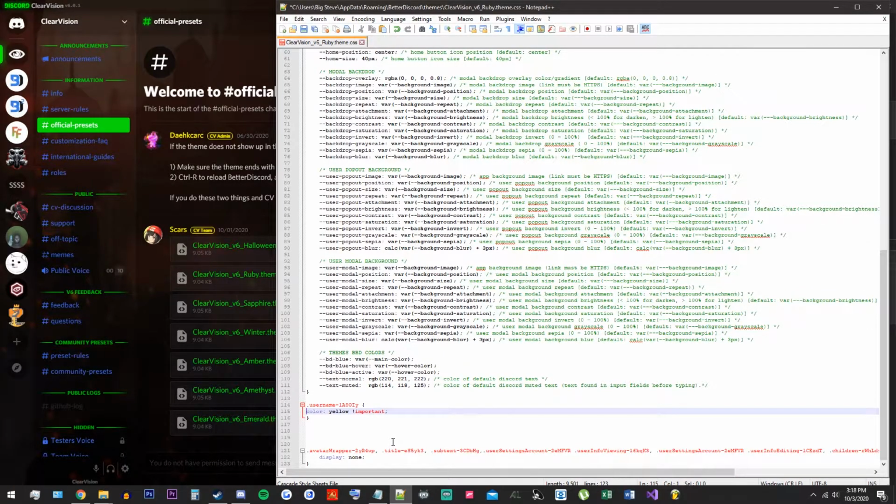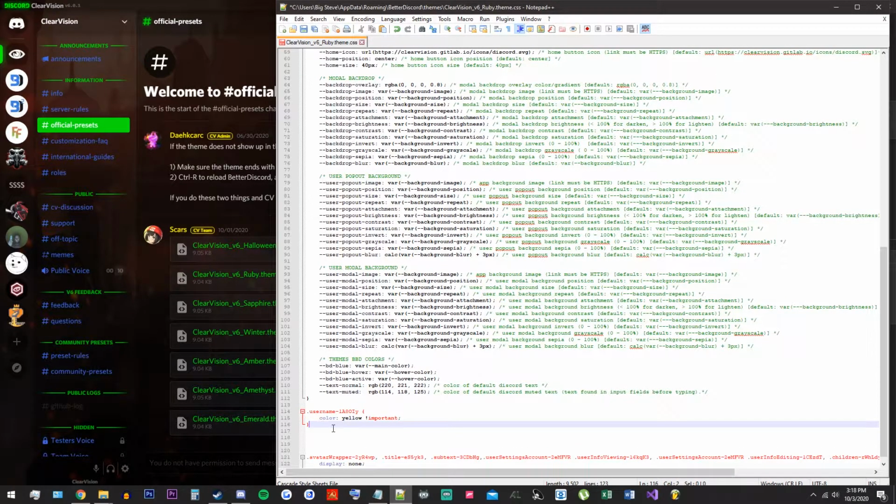And I'm just going to make it formatted nice. Then I'm going to put a comment. A /* will make these green texts, and you can put little notes for yourself so you can figure out what's going on. So for me, this is changes username color.